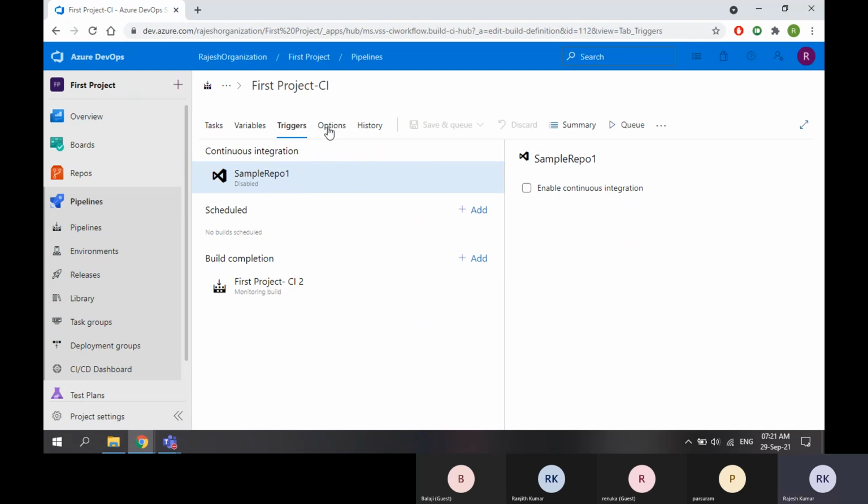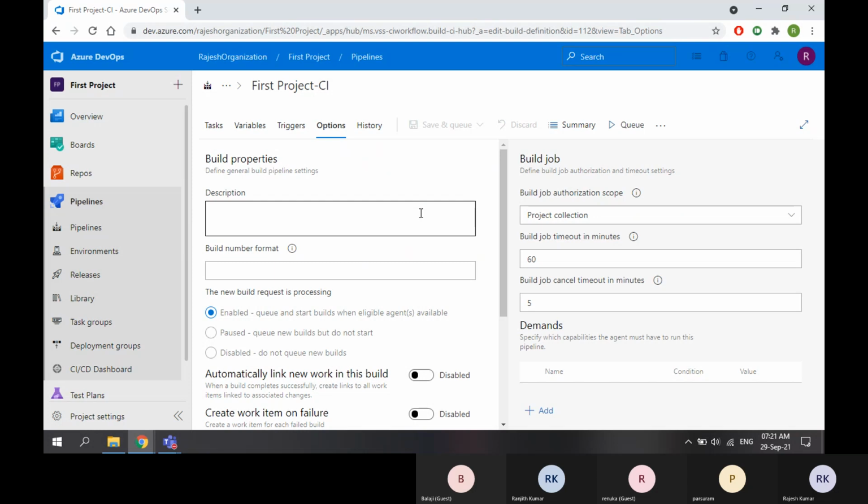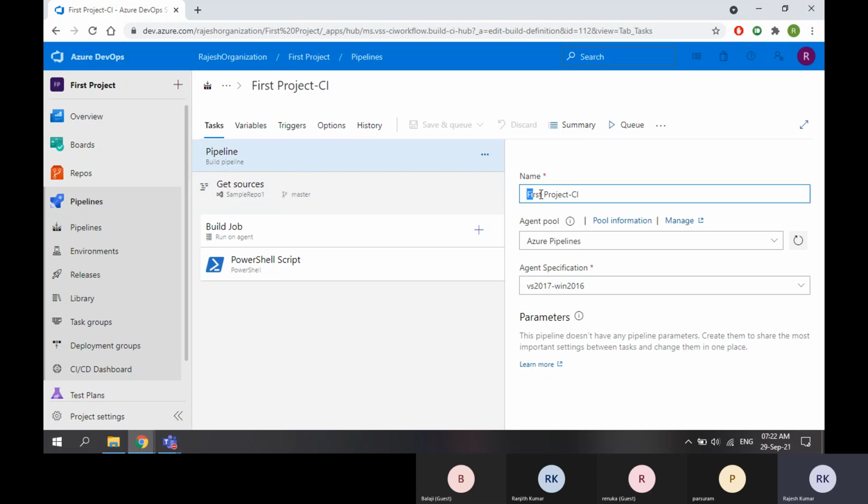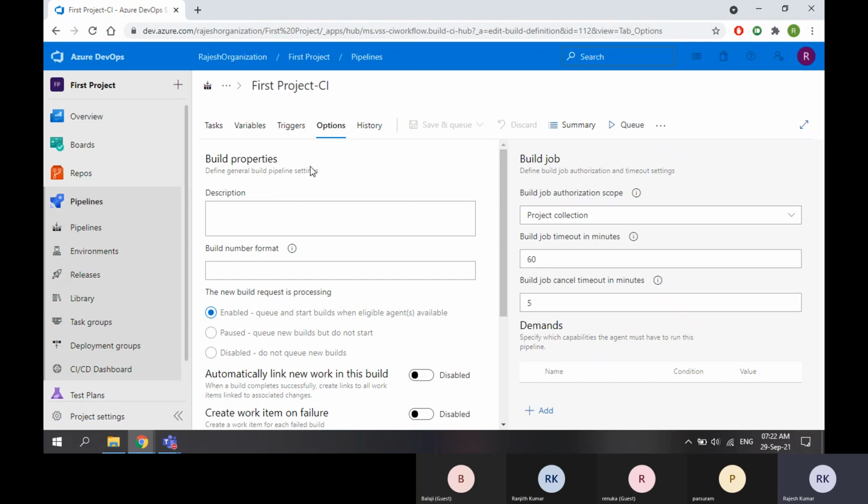Then we will see options. Options are like different features which we can implement within the pipeline, and how this pipeline runs, what the properties of this pipeline are, all those things are here. When you are creating a pipeline, we will just give the name of this pipeline. But if you want to tell people that this pipeline is created for this purpose, then you can go for a description.